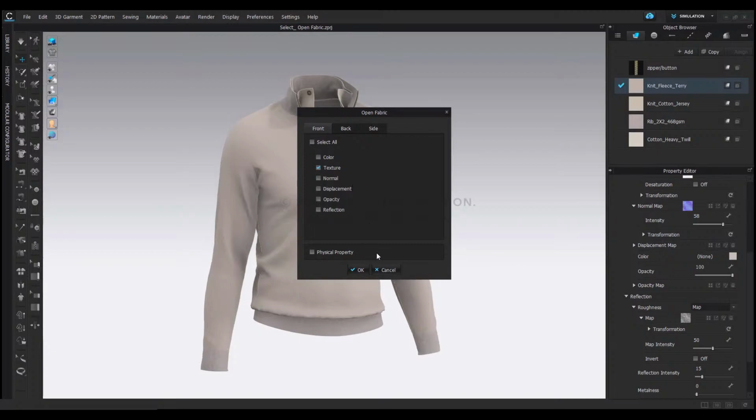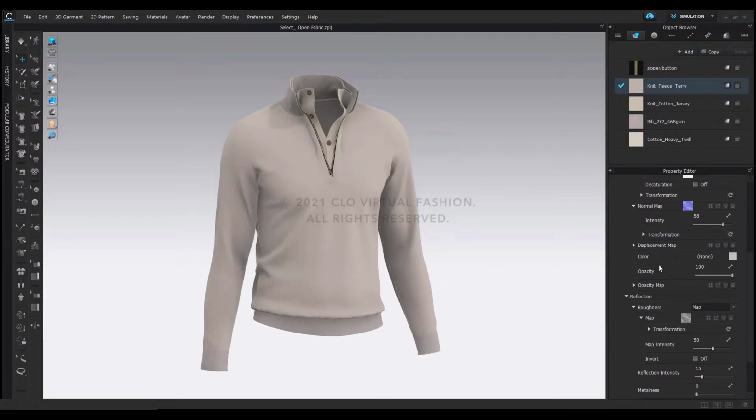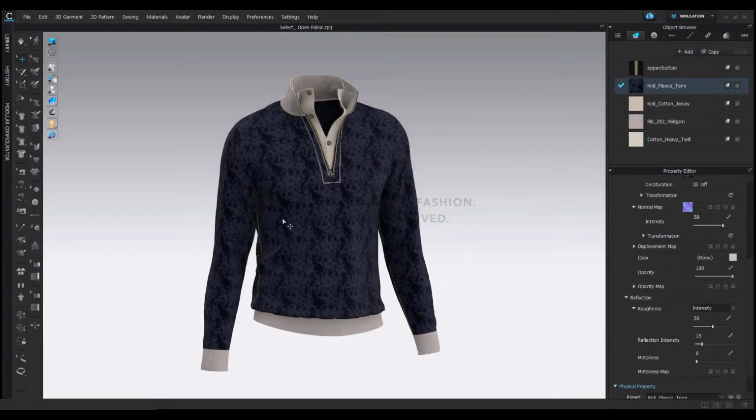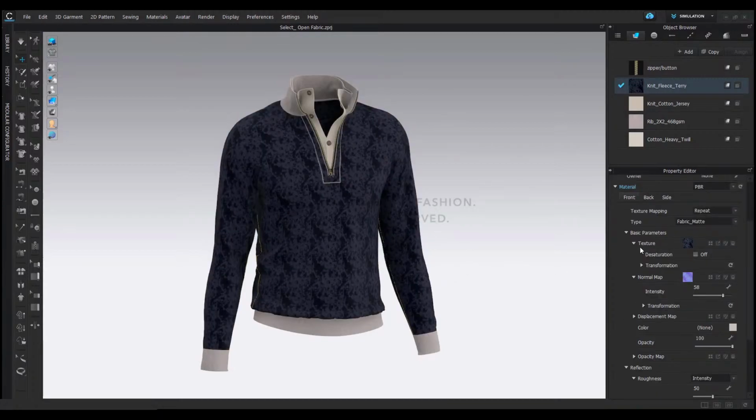You will also have the option to replace the physical property of the fabric as well. When you're all set, you can then select OK and your fabric will be updated. As you can see, I have a new texture image. I can continue to adjust and edit this texture around if I'd like.